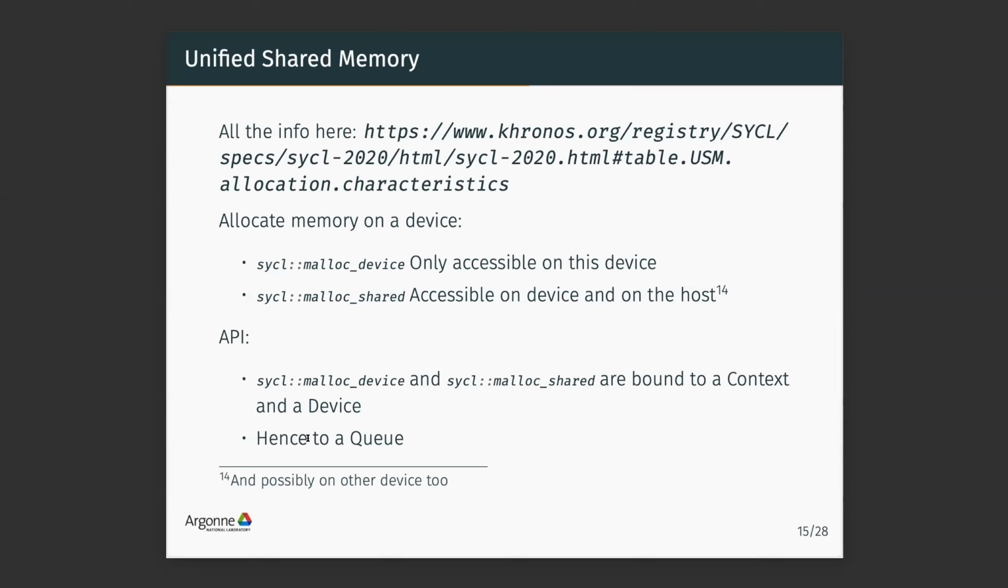For the API, it's super easy. Following what I said before, contexts are responsible for memory allocation. So malloc device and malloc shared take a context and a specific device. You are allocating memory on one particular device for one particular context. It's maybe not trivial the first time you see it, but if you think a little bit, you have a bijection between one device and one context. Creating a queue is really a pair of context and device. So they did something nice: you can just use a queue to do a malloc, and it will work.